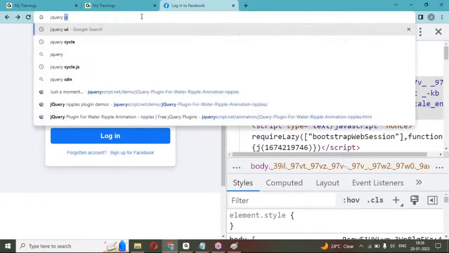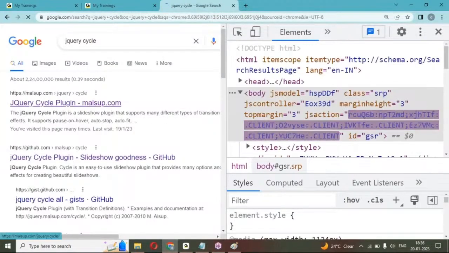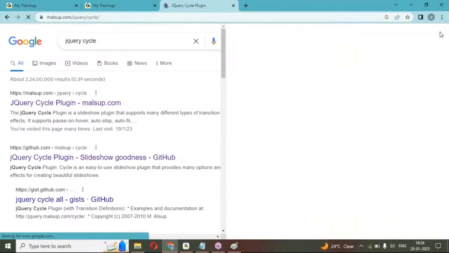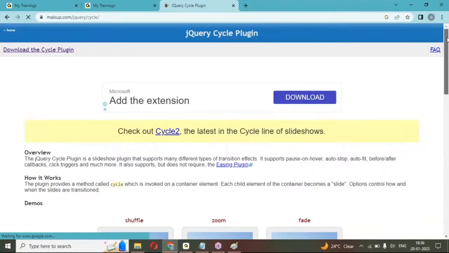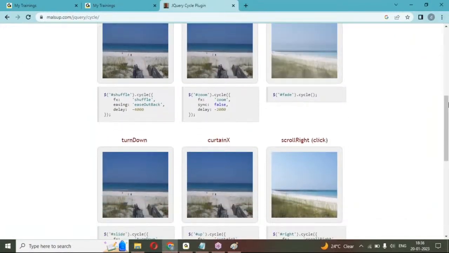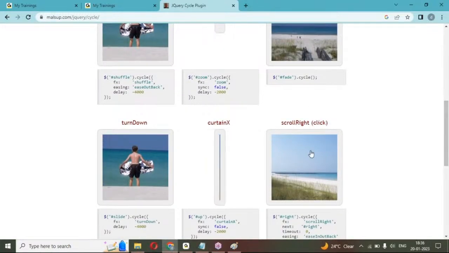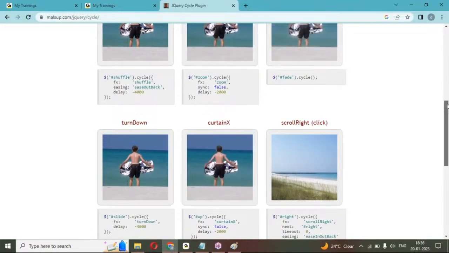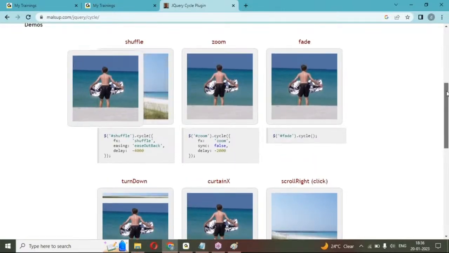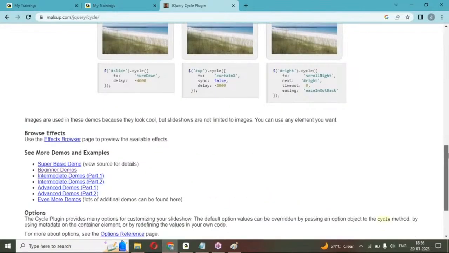Suppose you check jQuery cycle.js. If I search for jQuery cycle, you can see the jQuery cyclic effect for images, a slideshow of images, which we can create like this. See shuffling, zooming, fading, curtain X, scroll right, turn down. These effects, zooming, fading and shuffling, we can all create with our UI.